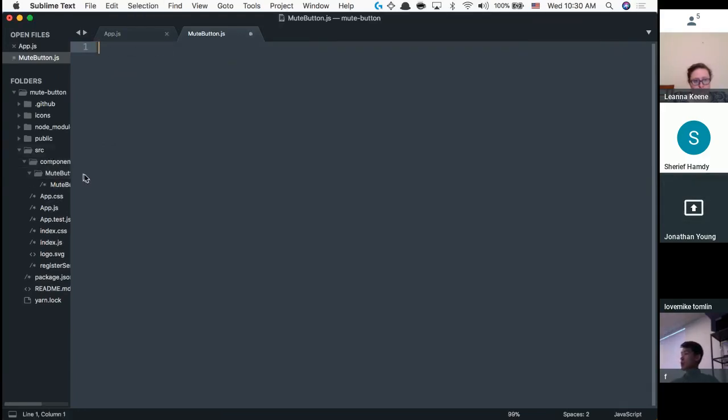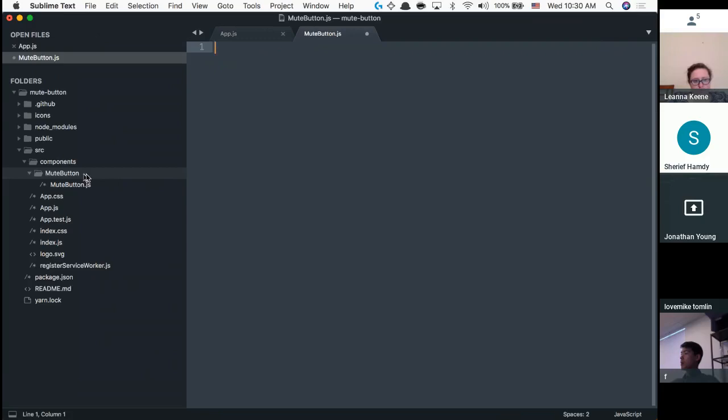Now you may be wondering, John, why am I creating a folder if I'm just going to create a regular file underneath? Can't I just have mutebutton.js? The answer is yeah, you definitely can. But before, when we had test files, we had them all under a spec folder down here towards the bottom. If you write a component like mutebutton.js, I'm next going to create a mute button test.js, and it's all going to be nested underneath this one folder. It's just a slightly different way of organizing things.